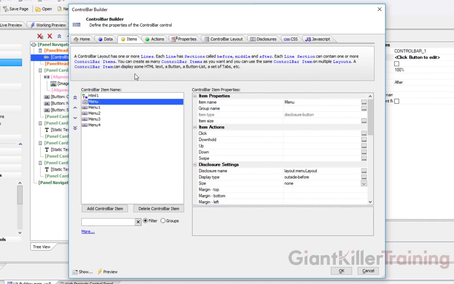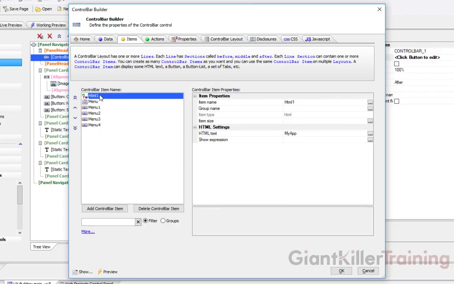Items are the discrete individual elements that make up a control bar. So for instance, in our case, we have a menu button, we have the actual menu items below it, we have some text up there. Each of those elements are items. So for instance, when I click on HTML1 here, you'll notice it just has some text called My App. And then you have a series of menu items here.